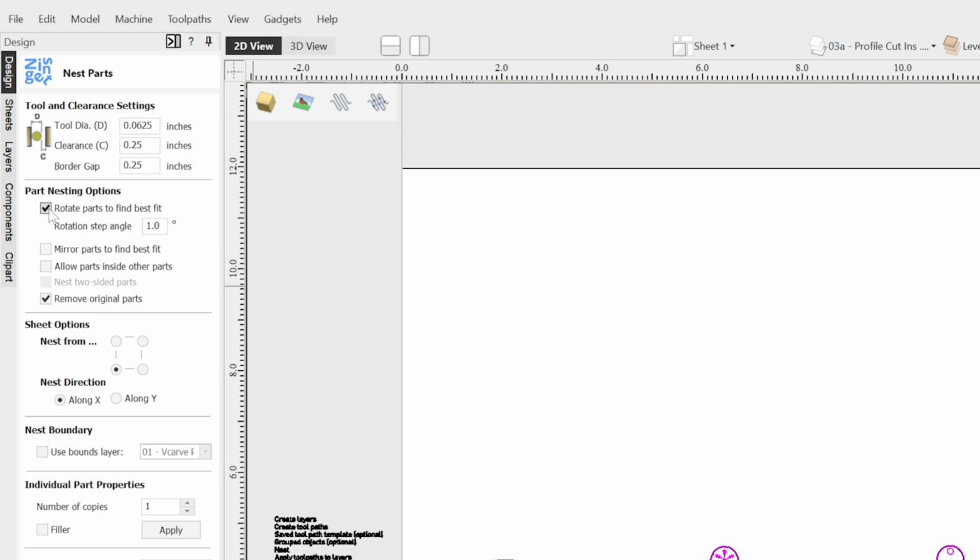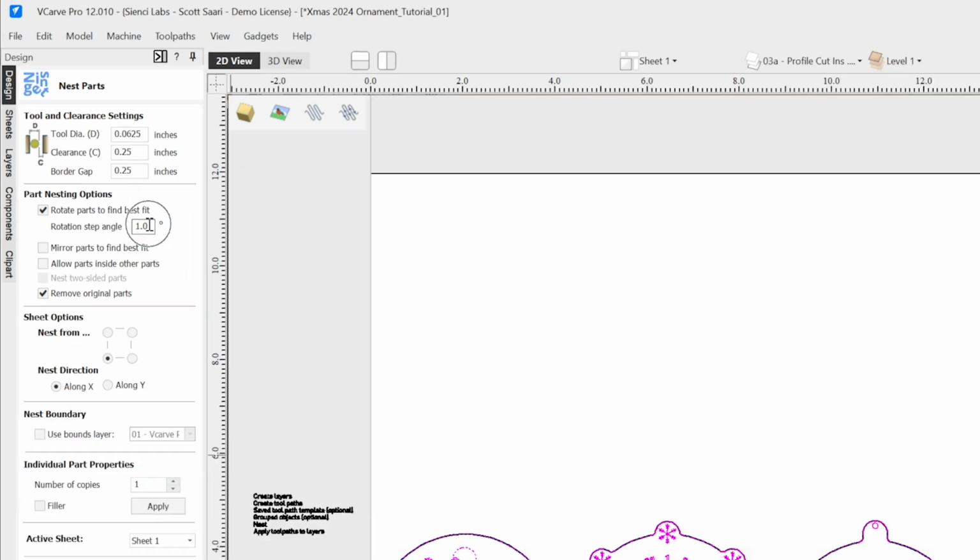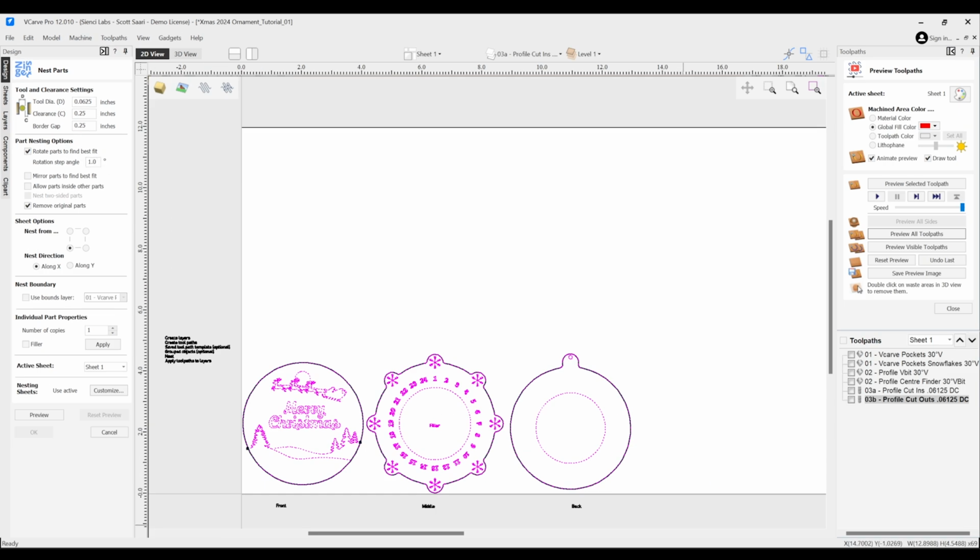I checked that guy on. This allows the parts to be rotated on the angle you set in order to fit them on your material. I'm using 1 degree, so they can rotate basically any way they need to in order to fit. For this project, however, rotation isn't going to play much of a role because everything is pretty well circular, but depending on the shapes you're nesting, this can make a huge difference in fitting more parts onto your material.